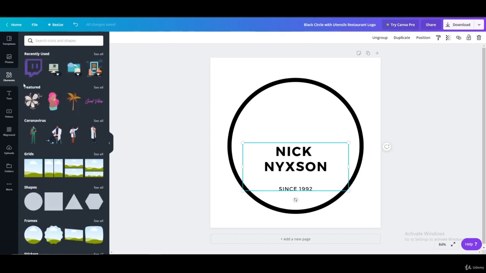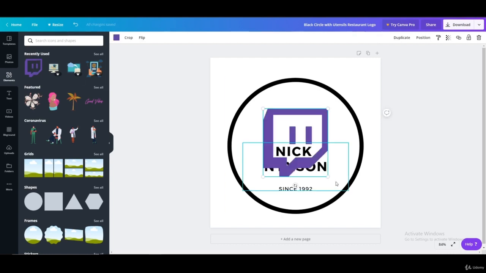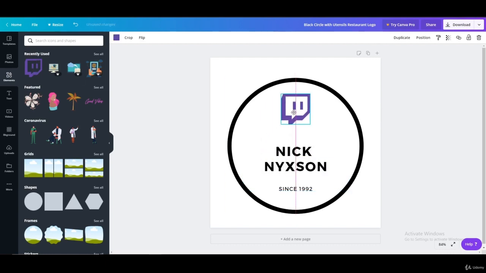I'm gonna press elements right here, and for example, let's use this one. I've been using this thing. This is a Twitch logo. If I want, I'm gonna put it right here. And as you can see, it fits perfectly fine. It looks perfectly well. Or I can change something else.